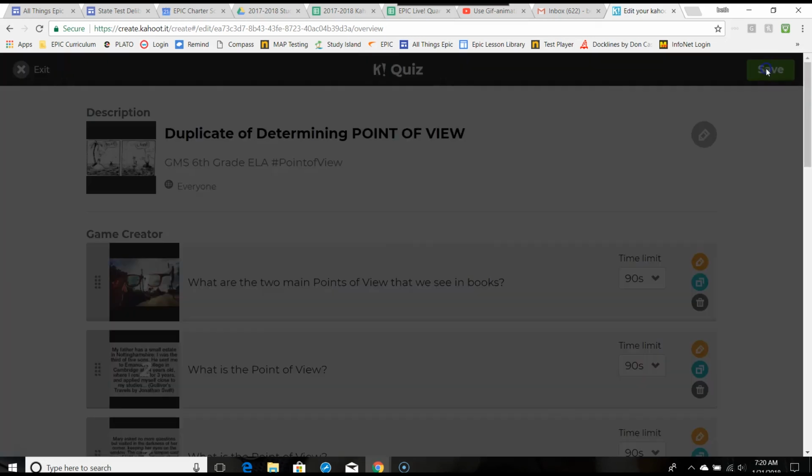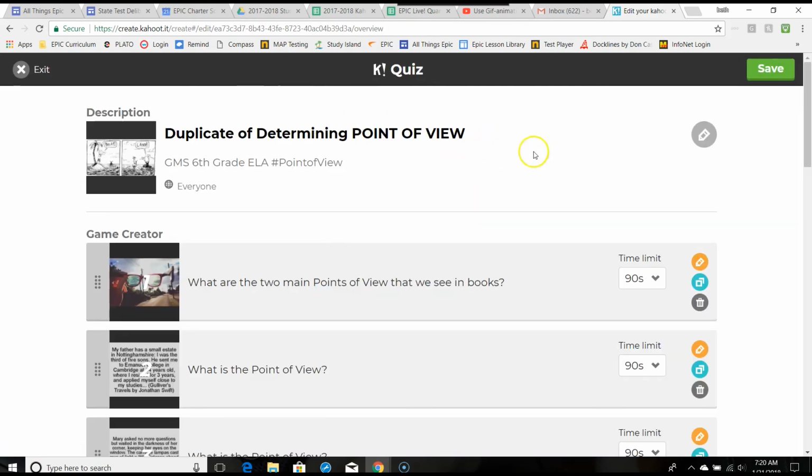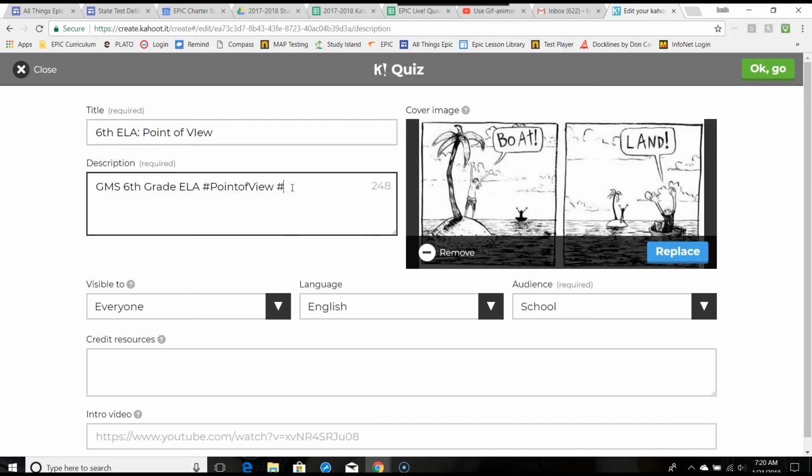You probably don't want to watch me do all that. I'm going to click save. Actually, I'm not, because we're going to change this title so that it matches Study Island. So we're going to say 6th ELA point of view. And then down here, we want to do hashtag 6th ELA, and then we want to do hashtag epic Kahoot.